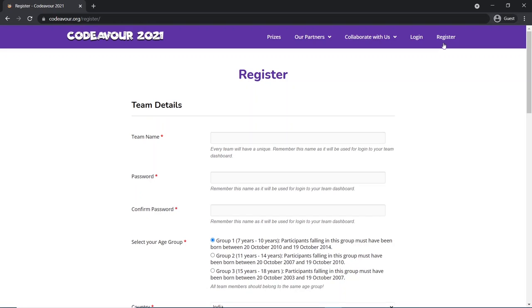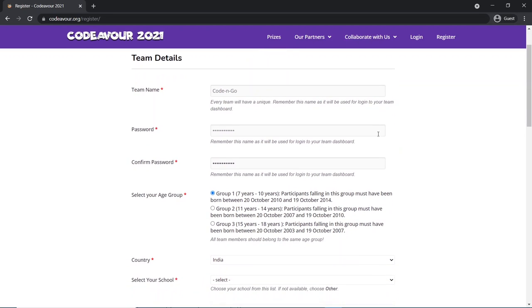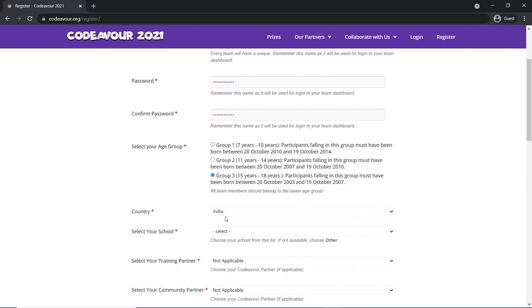The first section asks you to enter the team details. Find a suitable name for your team which should be unique. Next is to create your own password. Confirm your password. Now choose the age group that you belong to. If you are a group of two, make sure that both the teammates belong to the same age group.